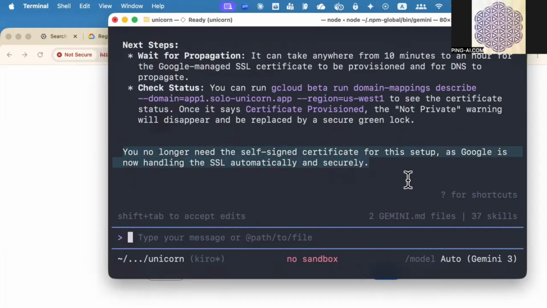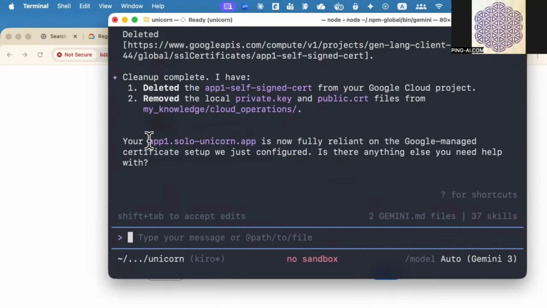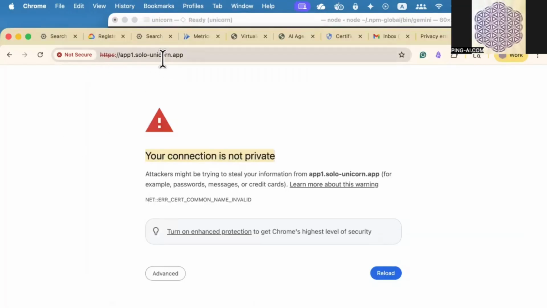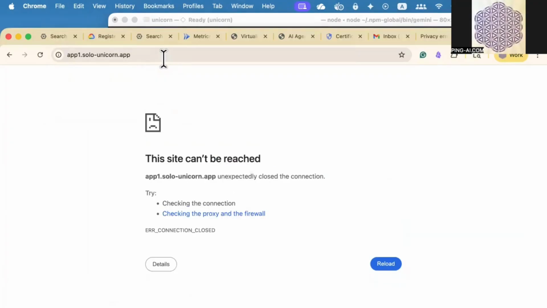So my earlier attempt to create self-signed certificate is not needed. Google domain mapping will handle it automatically. But since I have set up the certificate, I'm asking Gemini CLI to clean up the mess I created a moment ago. So this is good, right? So this one is now fully reliant on the Google-managed certificate to set up, reconfigure. So let's go back to here and check if that is true or not.